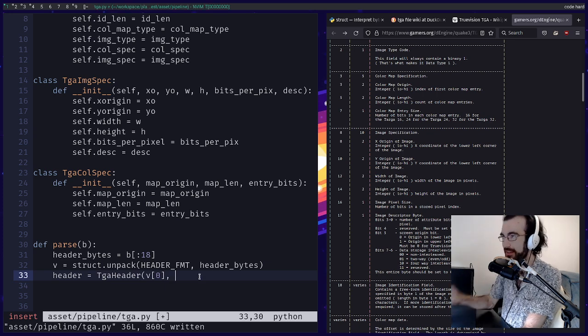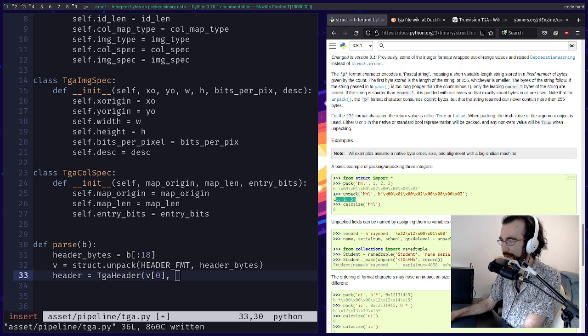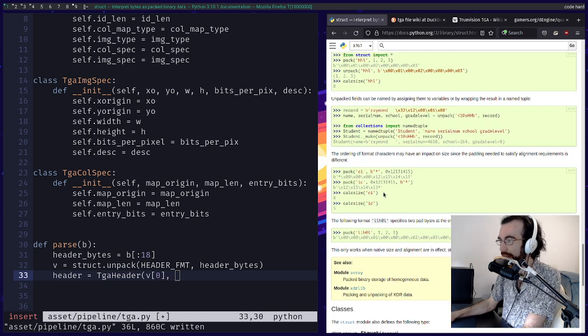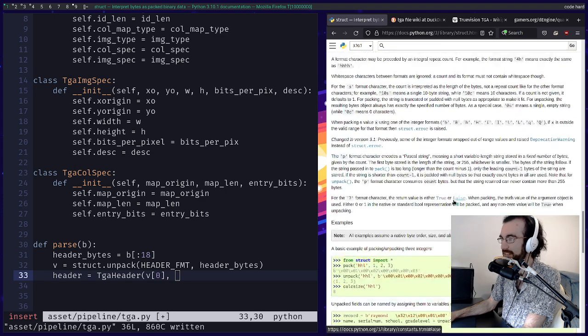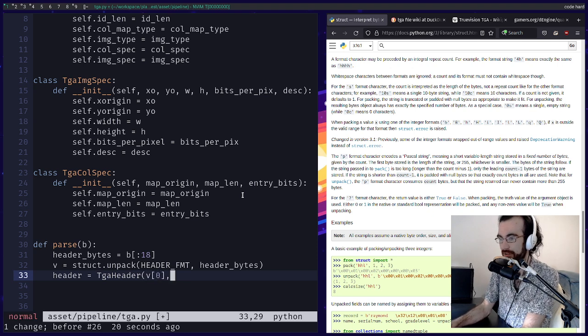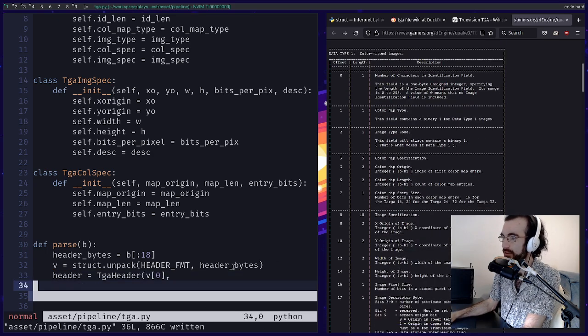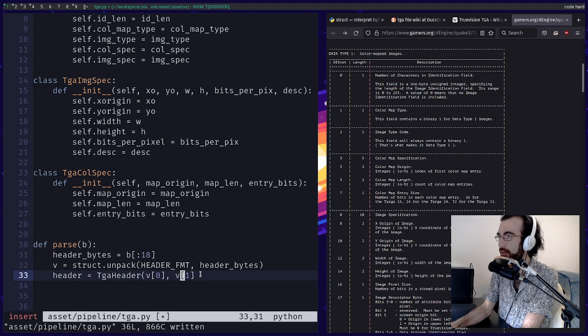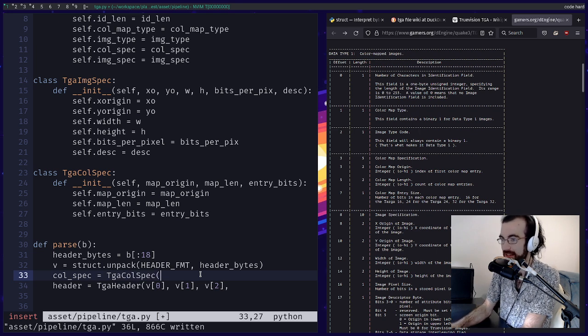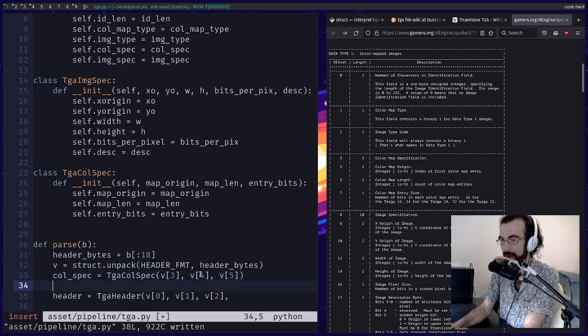So we're going to go through, and this is how you access things from this decoded struct. They're just in a tuple. I think we just access them with a dumb accessor. So, yeah, v naught. And there may be a smarter way to do this again, but we'll survive. So this is going to be v0, v1, v2, and then we make a color specification. This has v3, v4, and v5, and then the image spec.